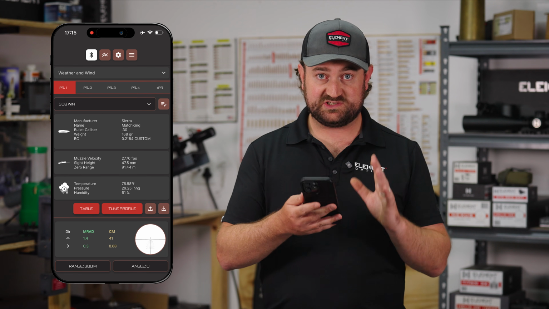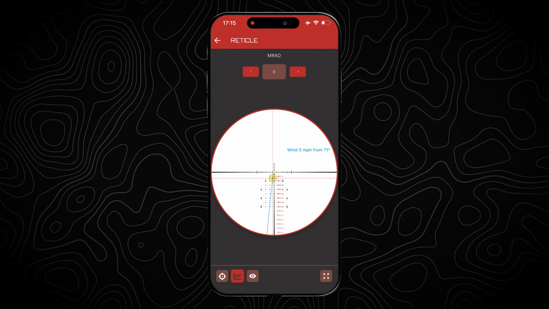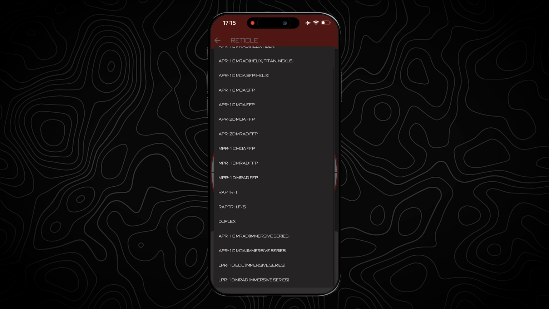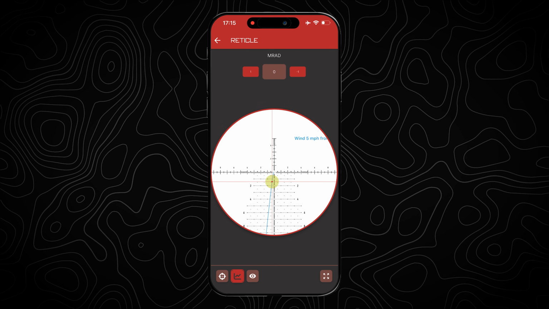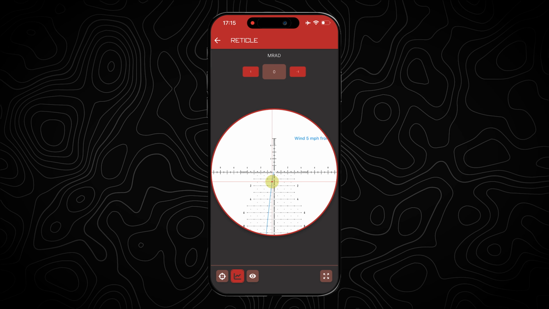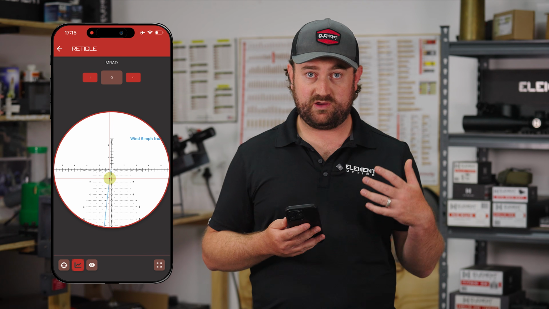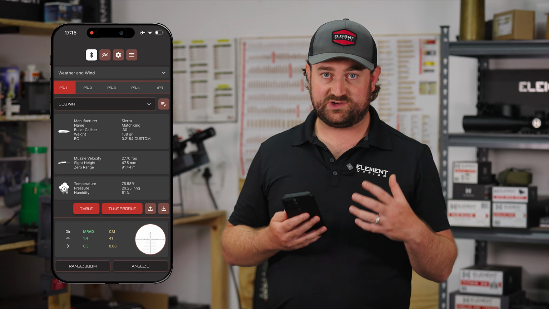This can also be displayed via the reticle screen. The reticle screen gives you access to all of the Element reticles, which you can once again choose from a database. You can pinch to zoom. This shows you where your predicted point of impact will be. So once again, a very useful and very powerful tool that just gives you a different way to view that firing solution.